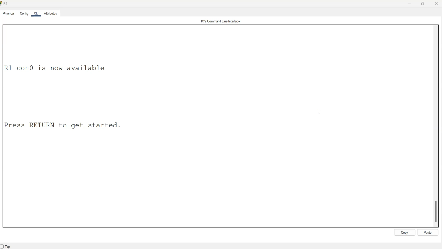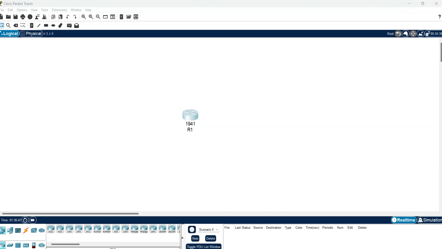Well, in this section, we're going to be looking at how to configure an interface on a router, because we need to prepare for additional labs, and you'll see why. Let me close this out. Let me open a new one.